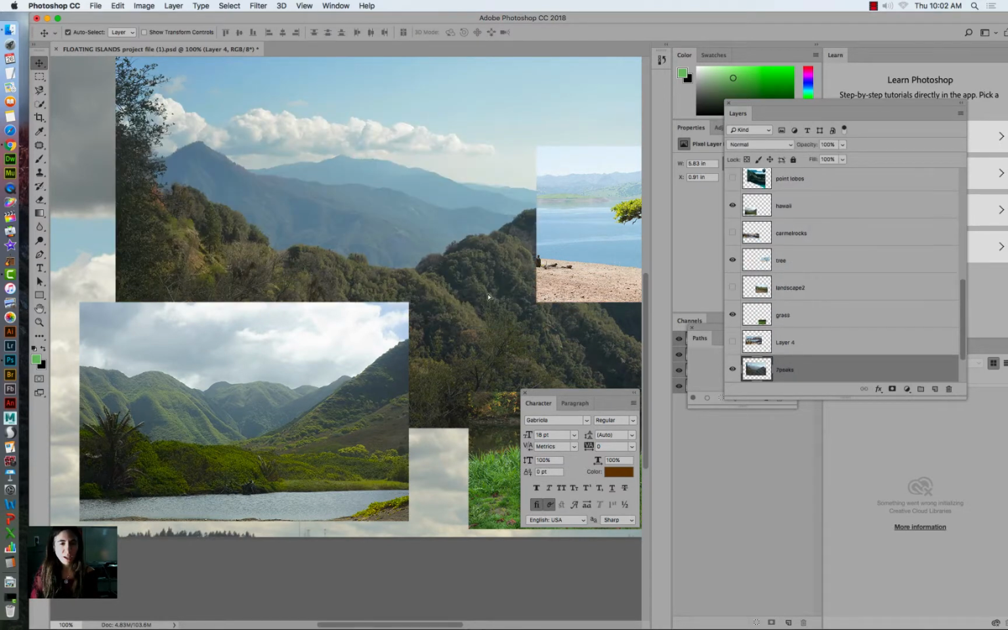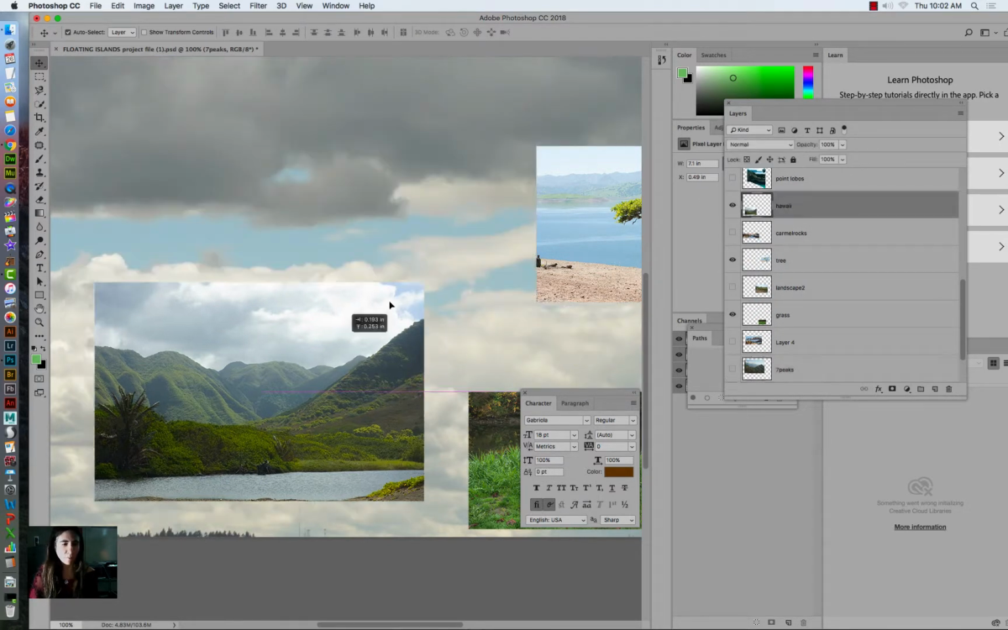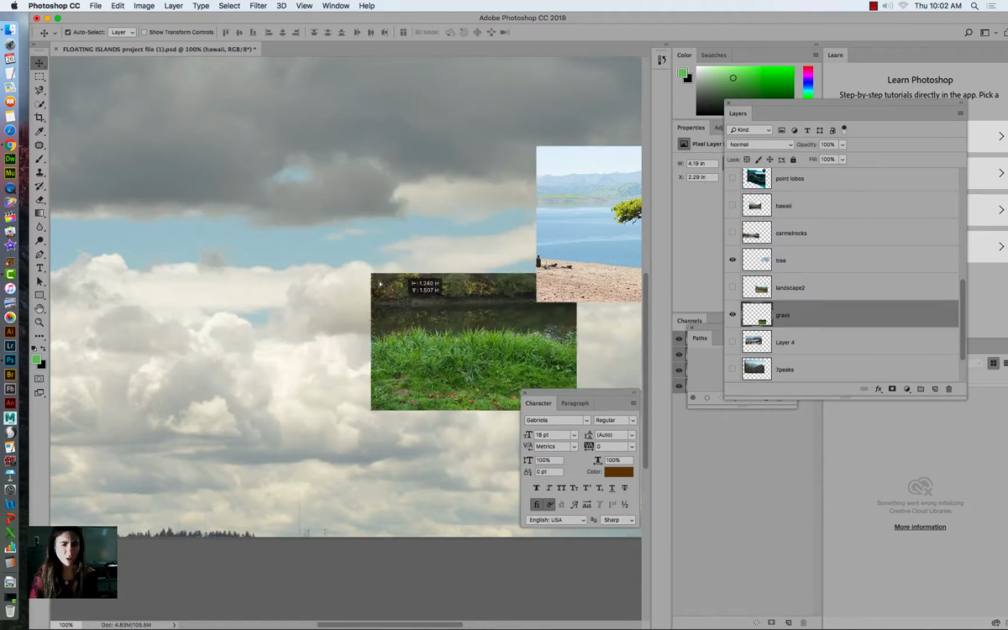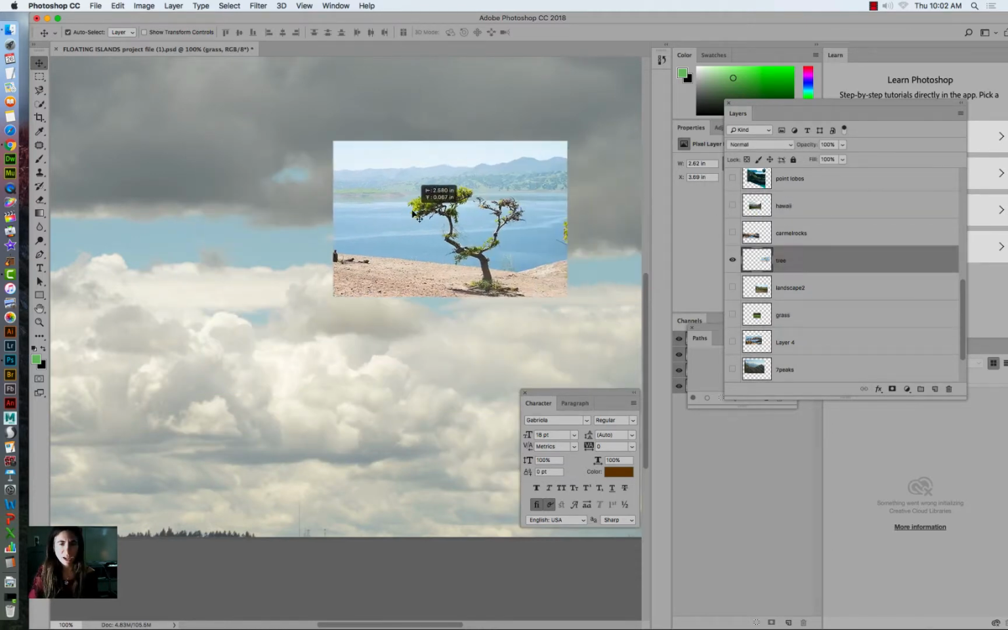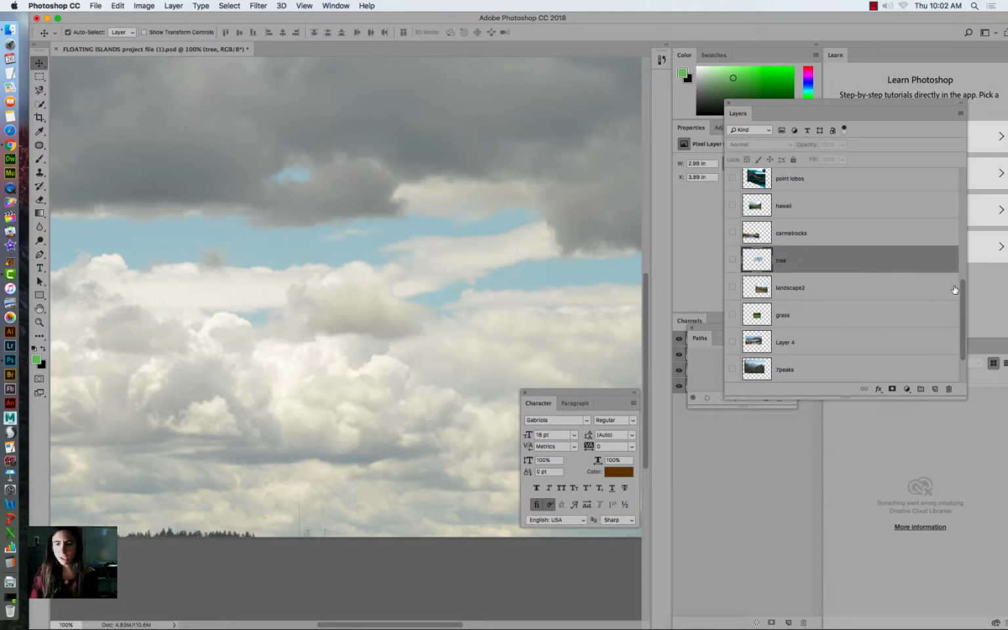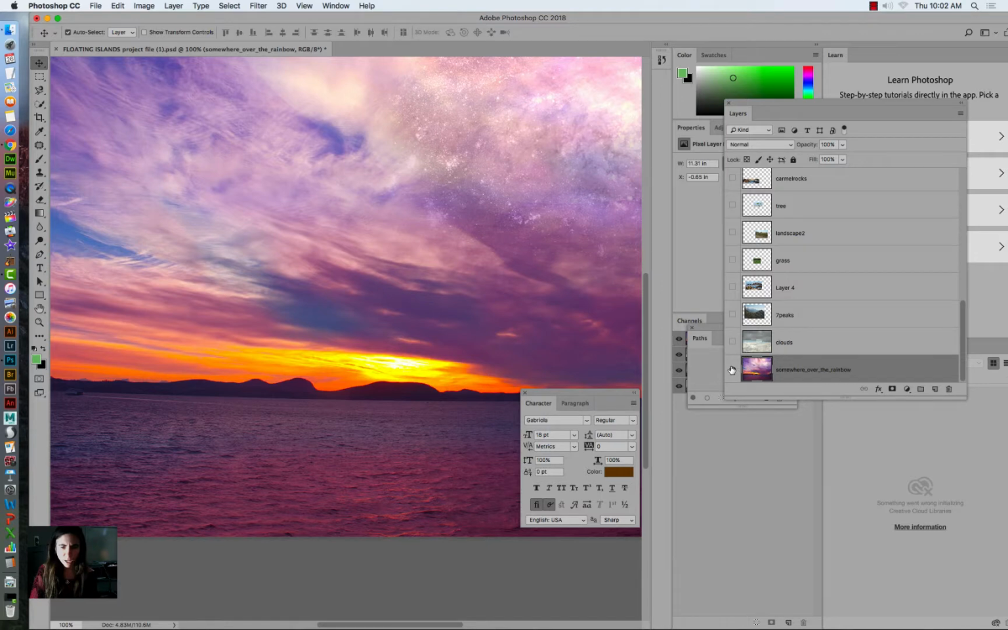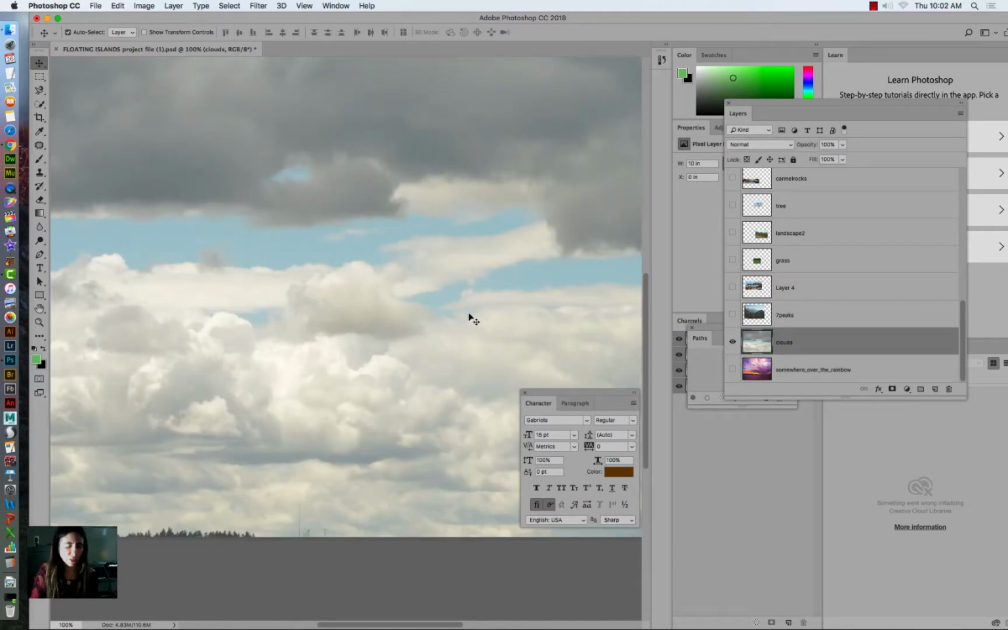I've got all sorts of random mountain pictures in my archive from Hawaii, from all over the place. I've got some grass, some clouds, a tree. So you want to get your files organized so you're ready to go. And then I've got this fun cloud, and I've got this cloud layer.